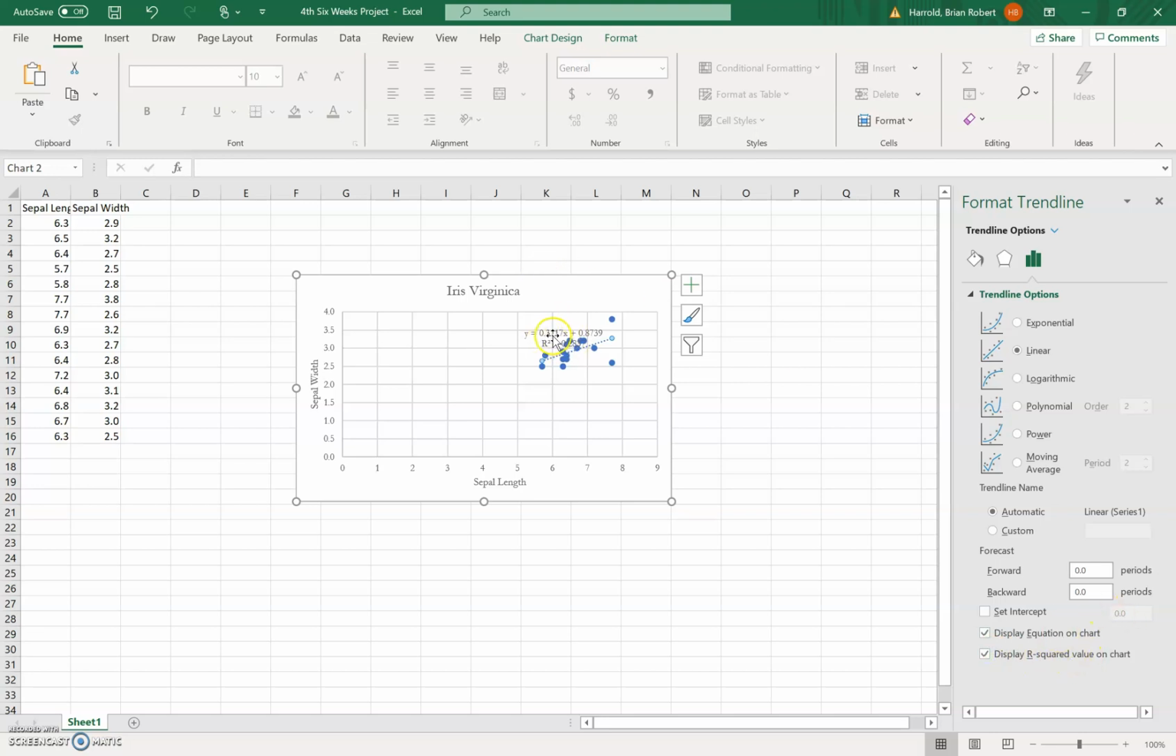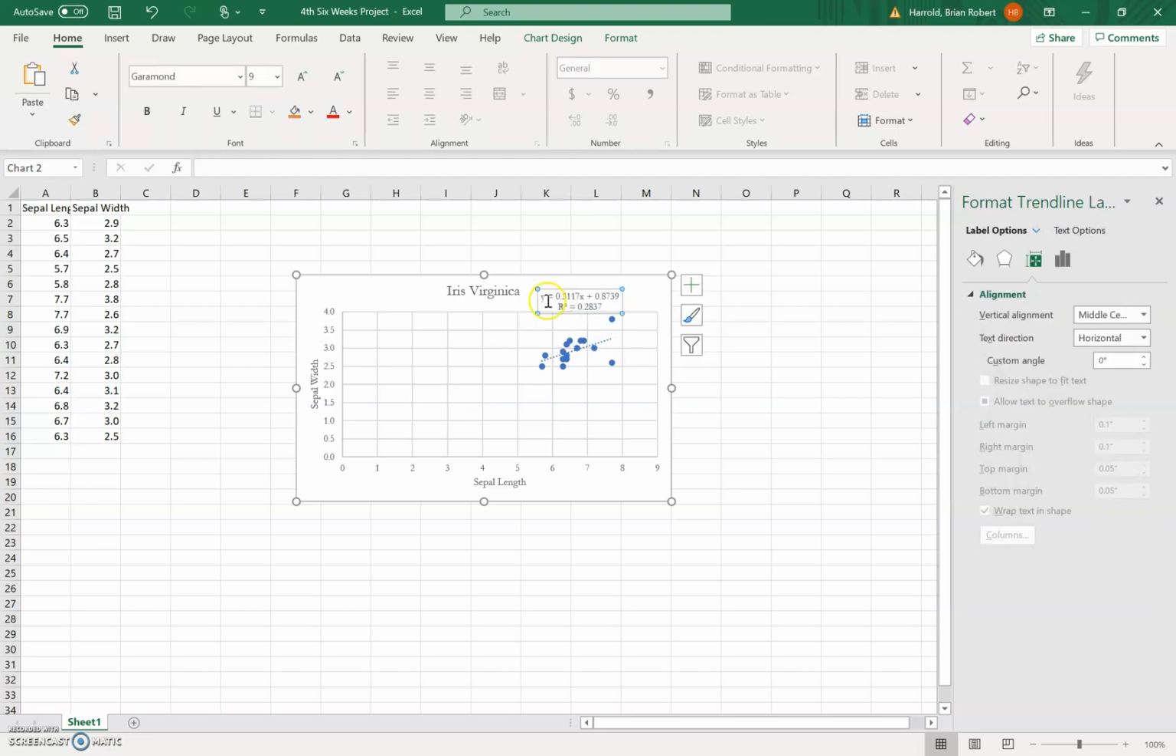If you notice, it kind of puts it in a little bit of a bad spot for me. So I'm just going to move this equation and this r squared a little bit up here. So now, hopefully you guys notice, my equation for this linear equation is y equals 0.3117x plus 0.8739. Now, that is my linear equation, and the coefficient of determination for this, my r squared, is 0.2837, which is about 28%.